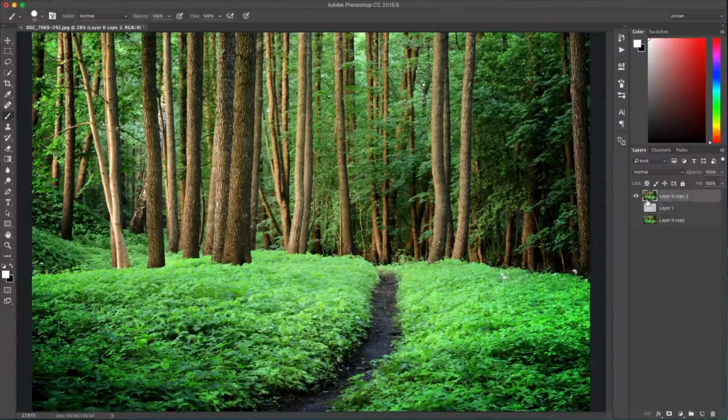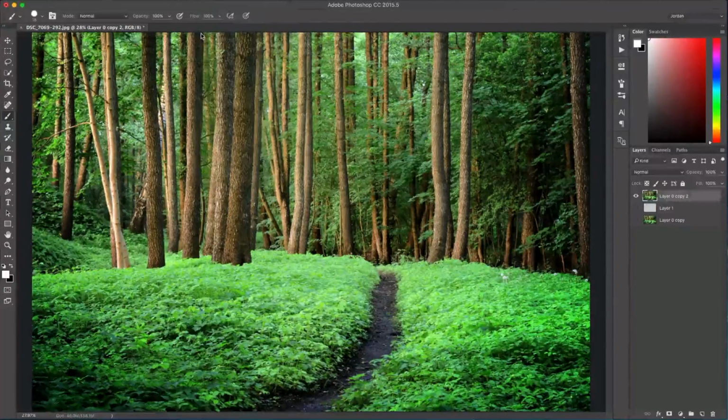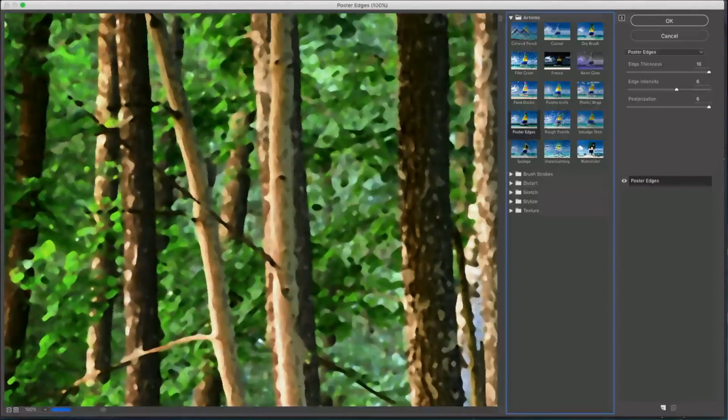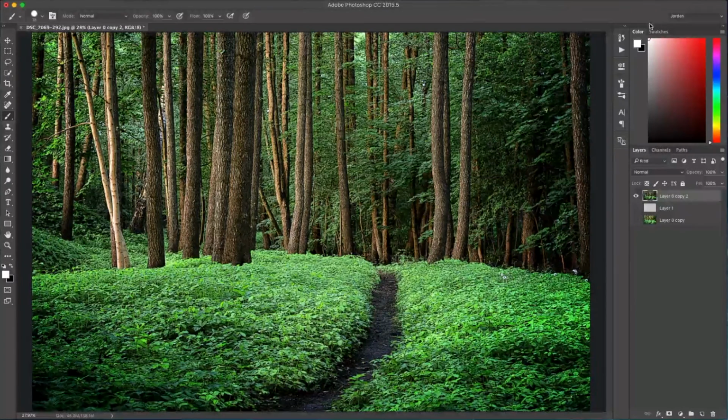So now we need to add a few filters, not too much. I'm just going to select that image and go to Filter and then Filter Gallery. And the first one we're going to do is Poster Edges. I'm going to crank the thickness all the way up. I'm going to make the intensity probably around 7 or 8. You can choose whichever is best for your image. And the posterization all the way up. And I'm just going to click OK.